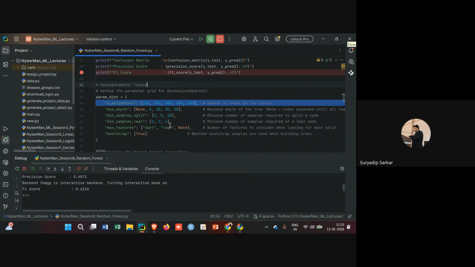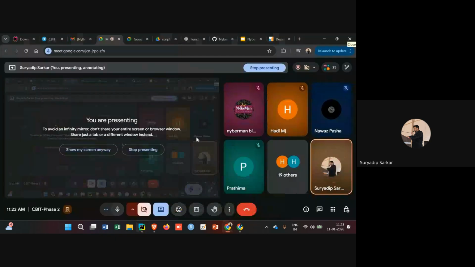Now, in order to do that, obviously, we have to first define something known as a hyperparameter grid. Okay, so if you guys remember what a hyperparameter is, right? You guys remember? Can anybody tell me what a hyperparameter is?